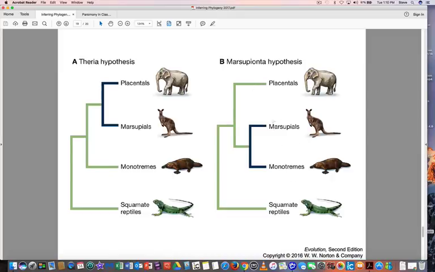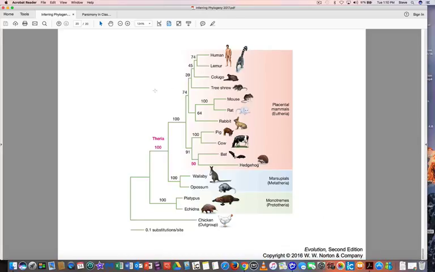If marsupials and monotremes were sister taxa, that would support the Marsupionta hypothesis. If placentals and marsupials are well supported as a monophyletic group, a well supported clade, then this would support the Theria hypothesis. The take-home message from the DNA sequence data, and we're not going into all the details, is that the Theria hypothesis was extremely well supported. Here are the bootstrap supports for these various clades, and obviously these are all the placentals. The eutherian placental mammals are well supported, 100% of the time. They all group together as a monophyletic group, as high a support as you can get.